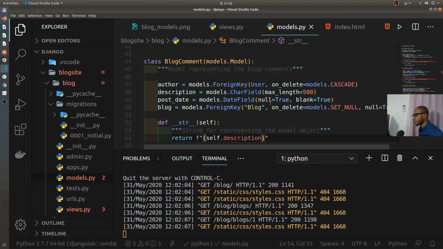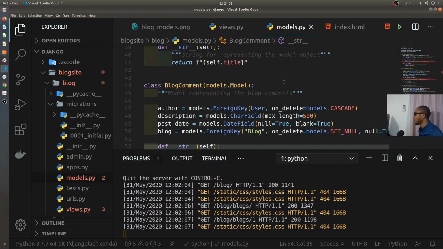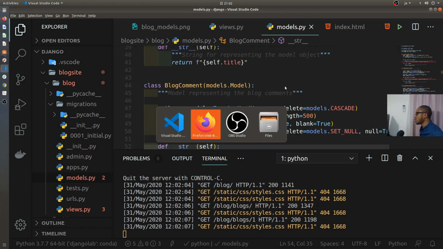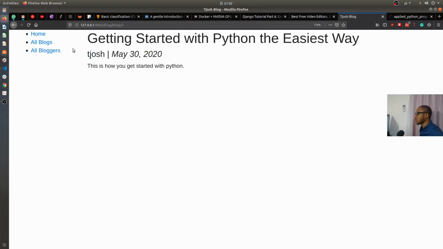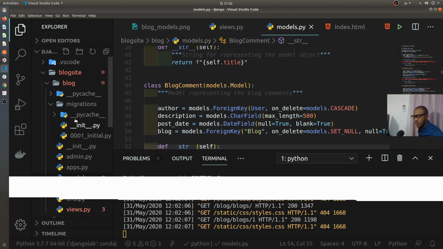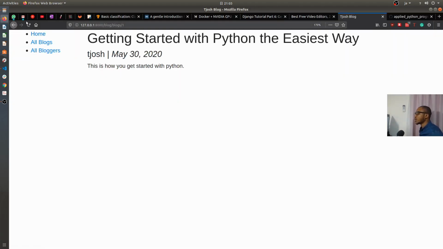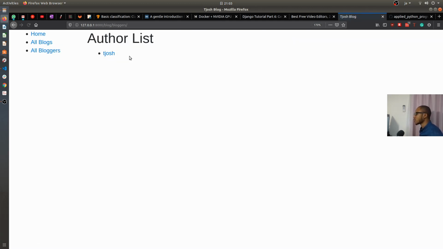So go back. Now that we have created the detail view, this is the detail view. We have a list view and a detail view. As you can see, we have created a detailed view for our blogs. And now we have a working blog where we can add a lot of blog posts, and we can add a lot of bloggers. In this case, a very nice person.